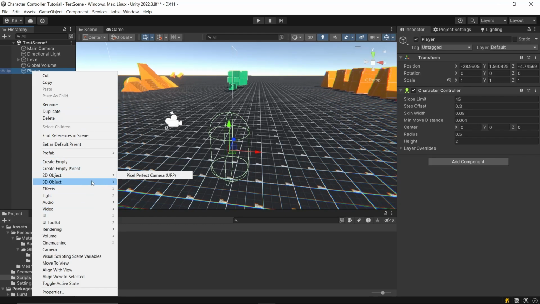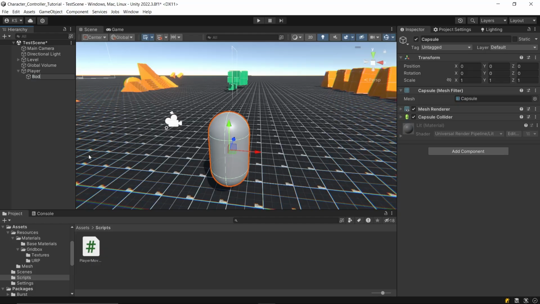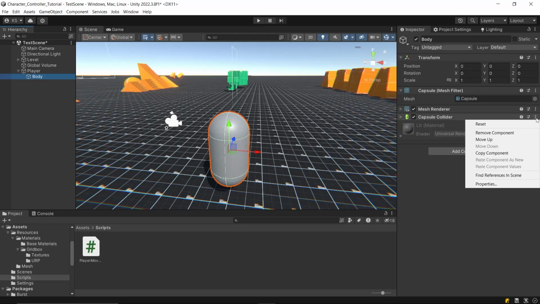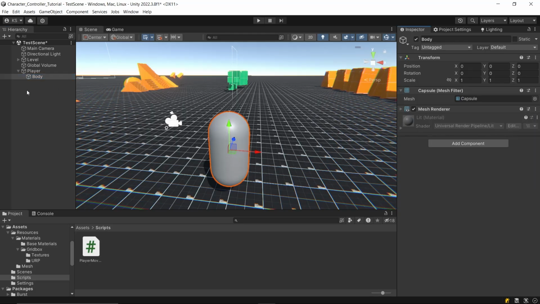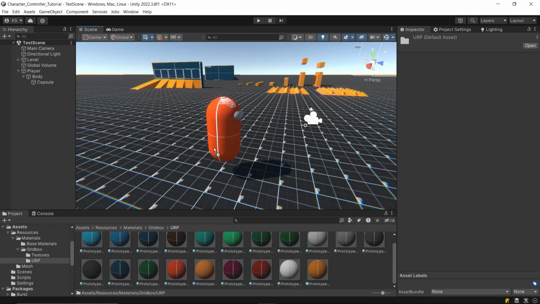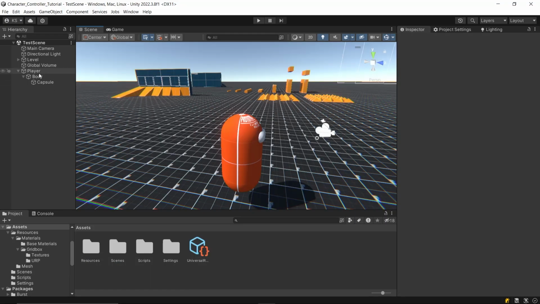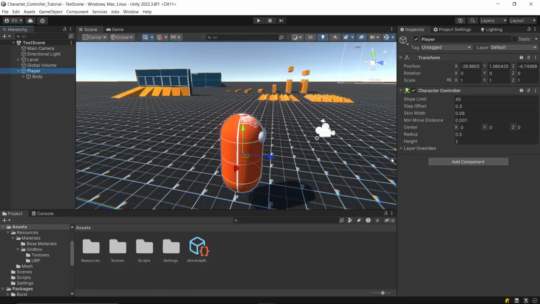Next, create a capsule as a child object within this game object. This capsule will act as a temporary player body. Go ahead and remove its capsule collider since the character controller already includes one. If you want, you can also add a face or a front marker to the capsule so it's easier to see which way the character is facing. Finally, fine-tune the character controller's capsule to fit your player model by adjusting the radius, height, and, if necessary, the center point to ensure it aligns perfectly with your model.